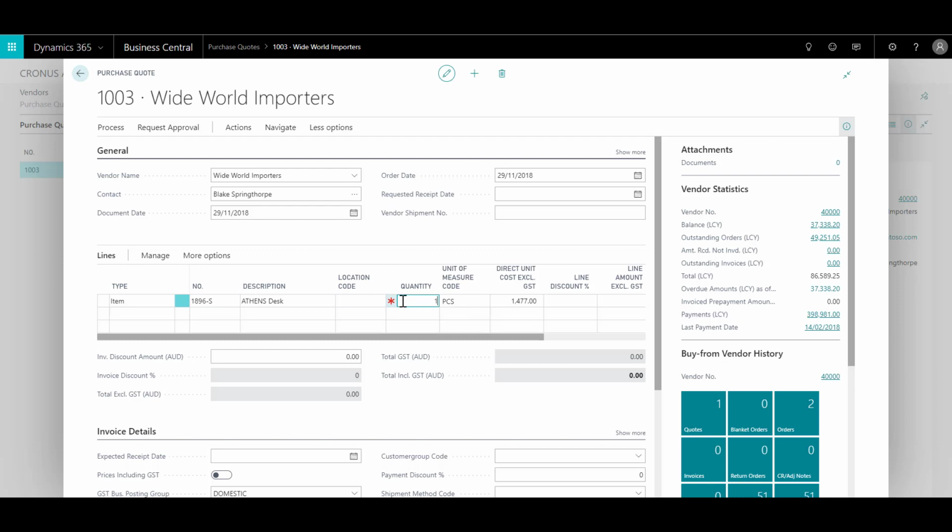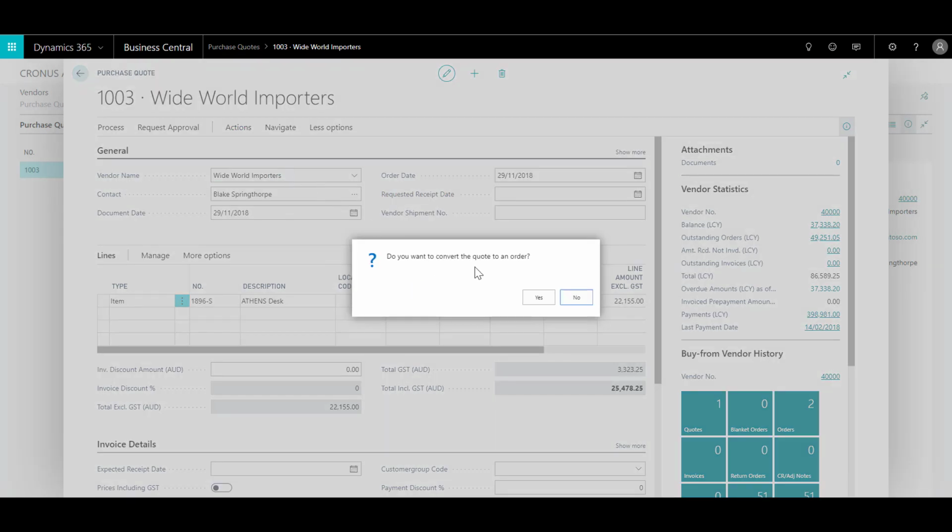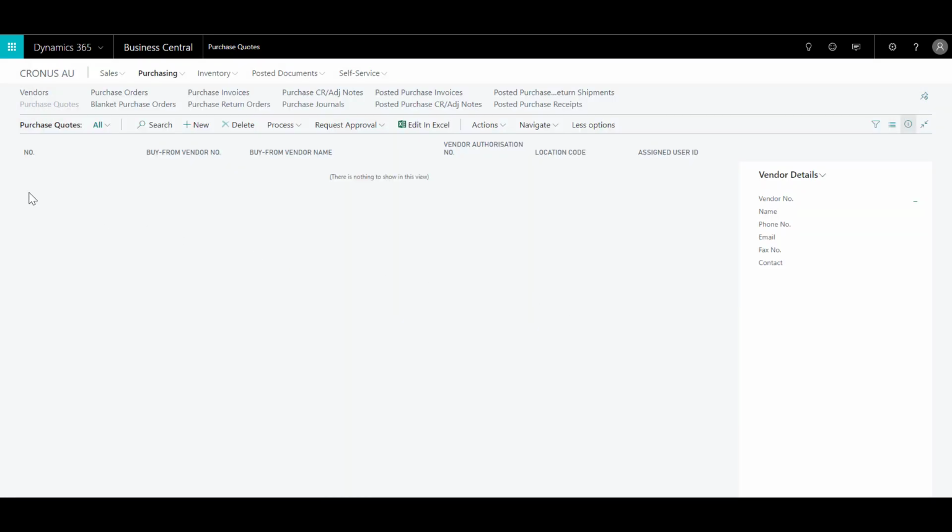for 15 pieces. So once you have filled all this information, you can go ahead and click on Actions and click on Make Order to convert this quote to a purchase order. So let's go ahead and click it. Do you want to convert the quote to an order? Yes. And there you go. You have the quote which is converted to an order now. And when you click on OK, you will see the quote is also removed from the list.